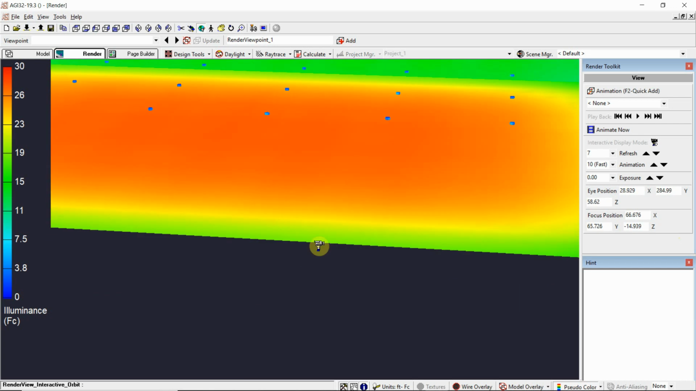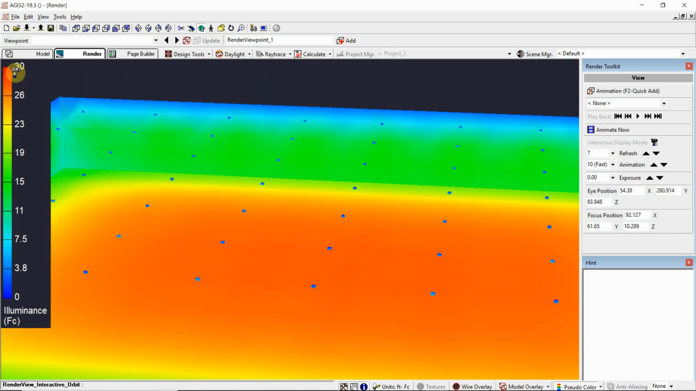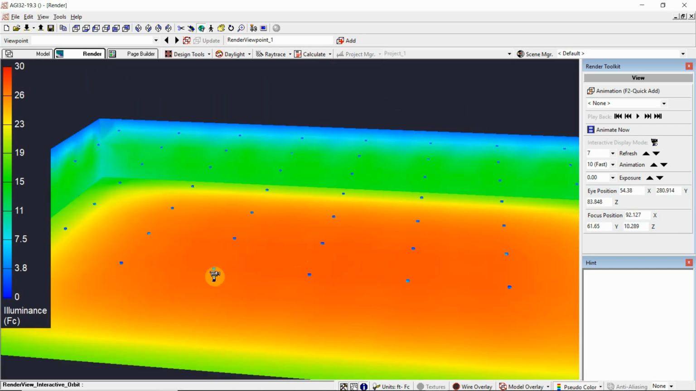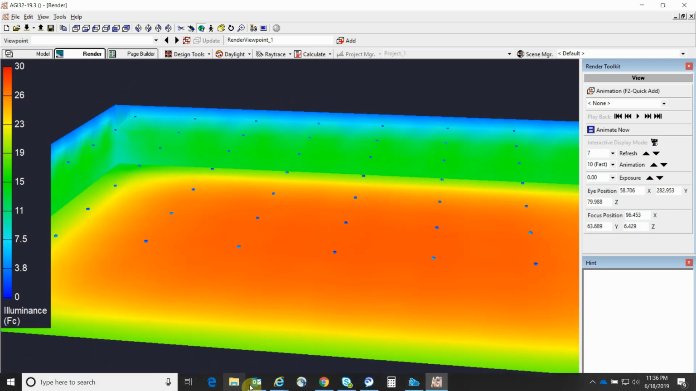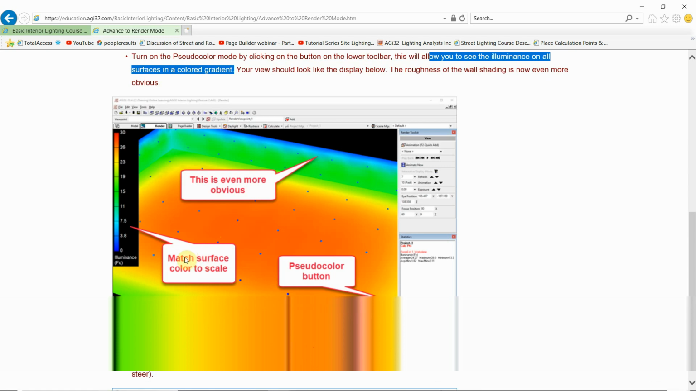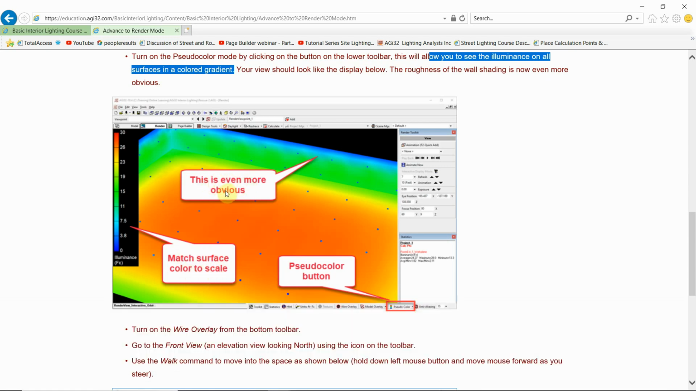So red being the floor, 30 foot candles, and then near the corner of the ceiling, it's maybe half of 3.8, which is 1.9. So yeah, around 1.9, maybe 2. Let's see. Yeah, match to surface color to scale. This is even more obvious, yeah.